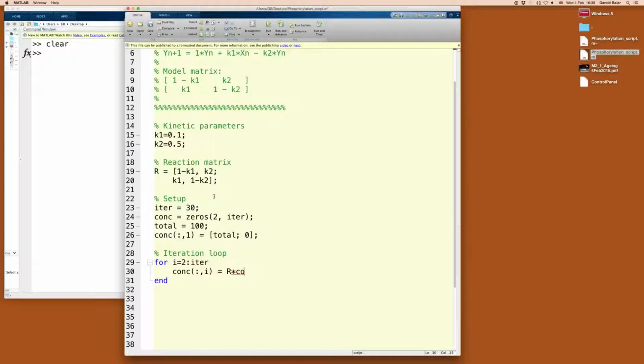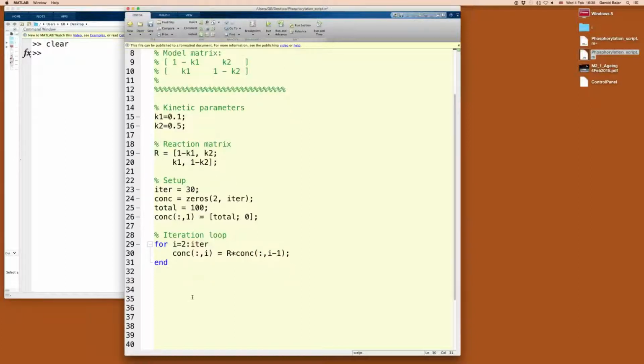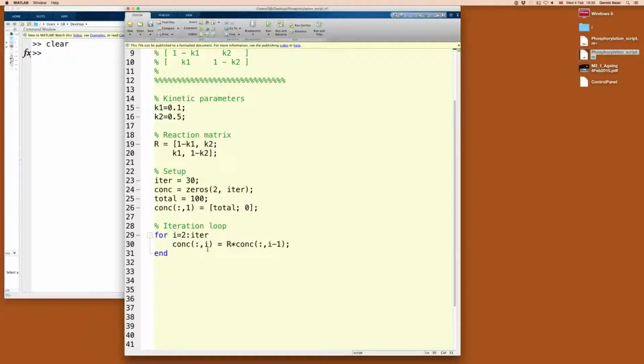So the previous time point was given by concentration. Again, we want both rows, but now we want time point I minus 1. And so this gives us the concentration at time I, knowing the concentration at time I minus 1, and our reaction matrix R.